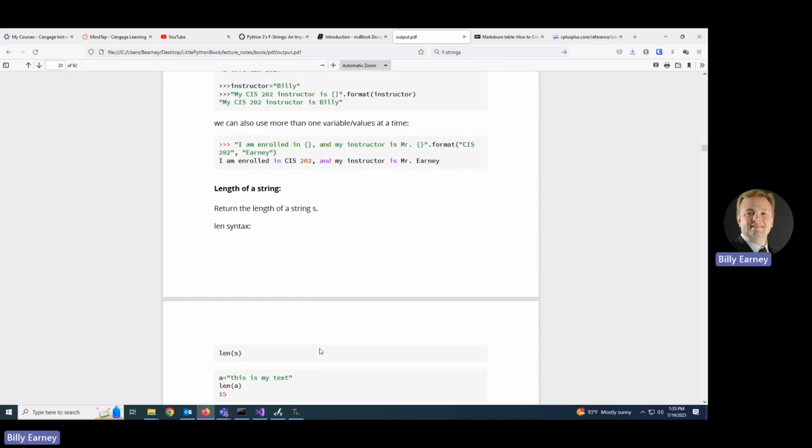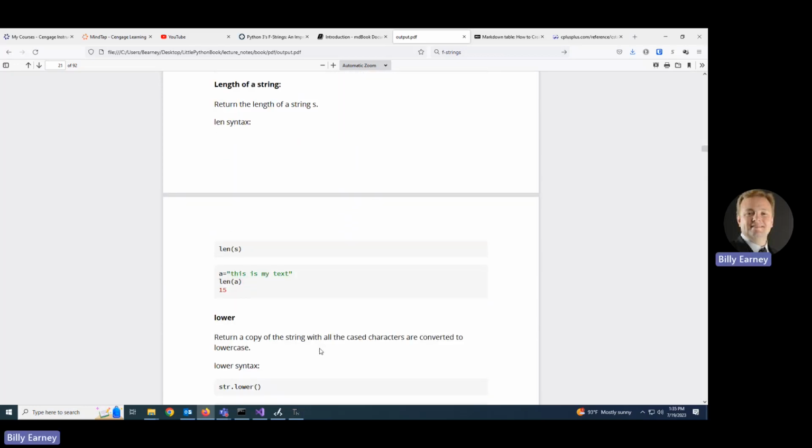Length of a string. Quite often we want to know what the length of a string is. And this syntax is slightly different than some of the others that we've seen. And later on, I'll explain why it's this way. But instead of having the string and then dot length, it's just len, open parenthesis, the string, and then close parenthesis. So here, if we have a string that says, this is my text, you can say length of A, and it will return 15, which is the number of characters in that string.